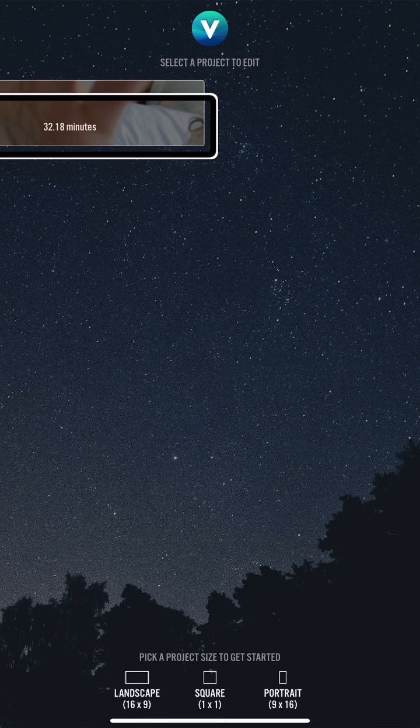32.18 minutes. Now, usually at this point, if you didn't have anything left, it would take you back to the screen with the landscape and the portrait and all that, which it still has at the bottom. It's just because there's a project there before it, but I'm not going to delete that because that's another thing. However, you could if you wanted to. Okay, so that is the first part of the editing done.